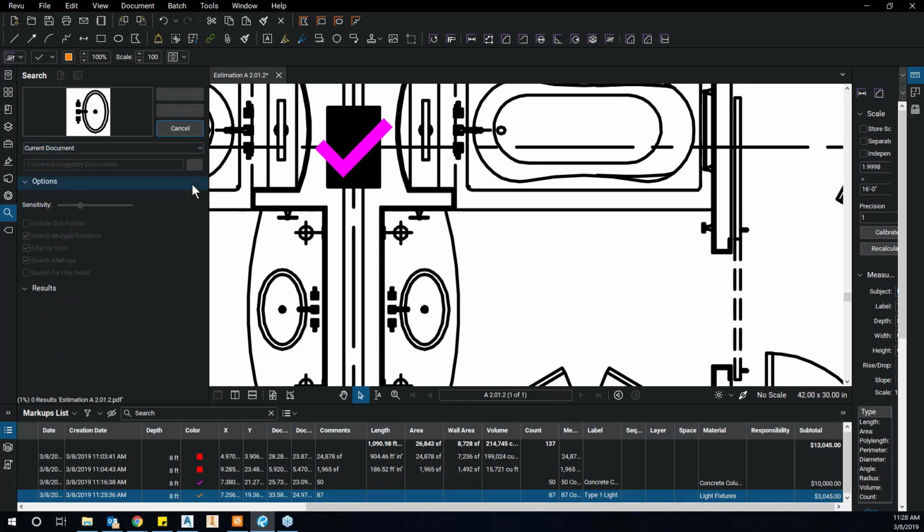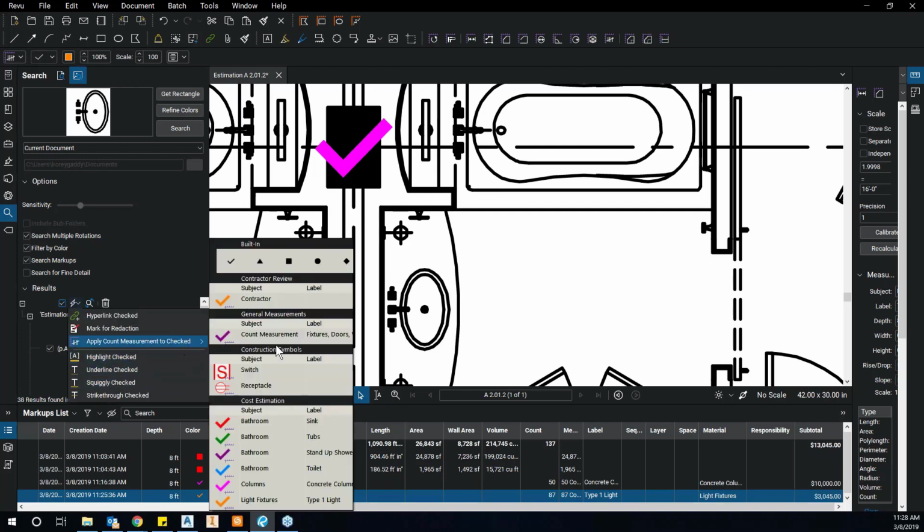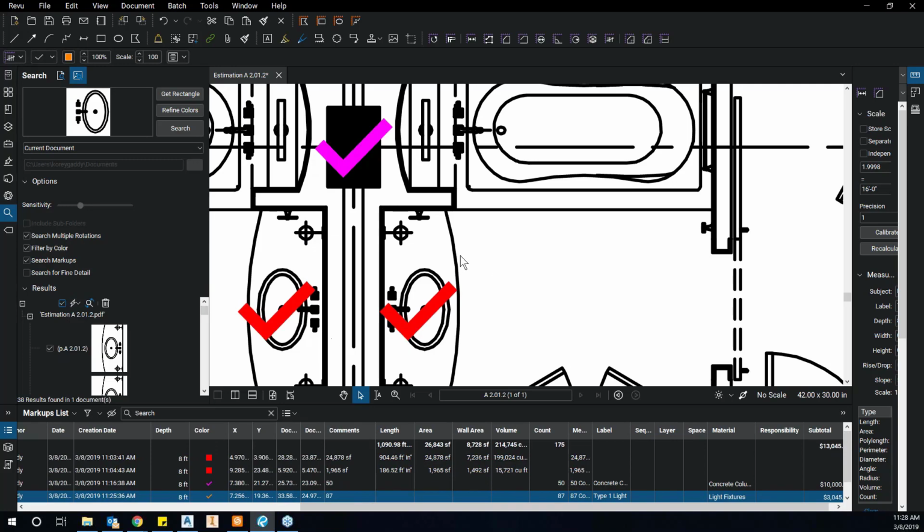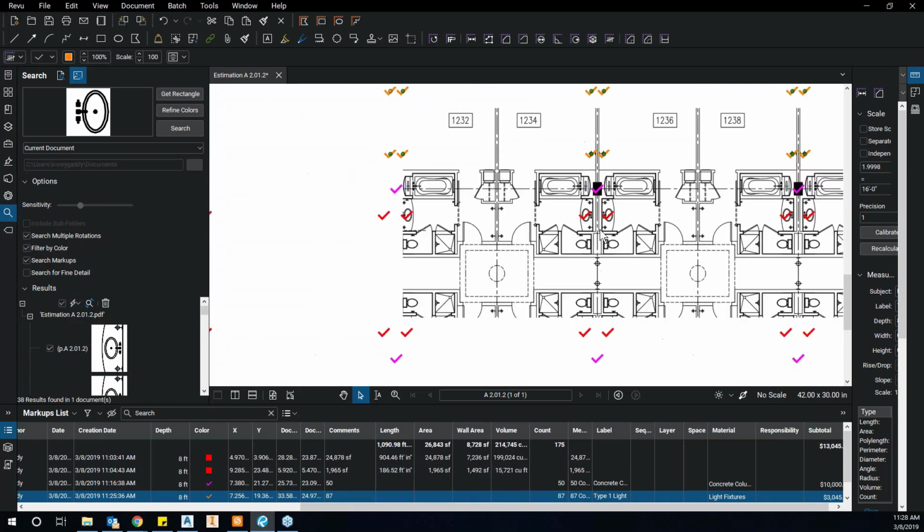All right, do a search. Okay, let's find the results for that sink. Just looking through the line work, detecting where that sink was found. Okay, for the sink now, it shows 38. Likewise, I'll select all of them. Okay, I'll do a check option there, apply a count measurement. I have sink available here as a custom count measurement. So I'll click on sink.